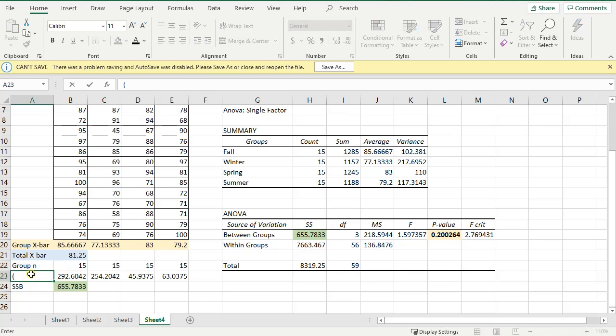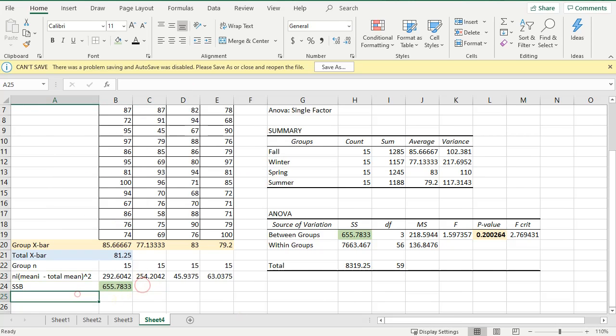So what we did was n sub i, the sample size for the group, times x bar i, the group x bar, minus the total. Instead of writing x bar, let me write mean, squared. So that's what we did: the ith mean minus the total mean, squared, times the sample size of that group. Now, that's sum of squares between groups.